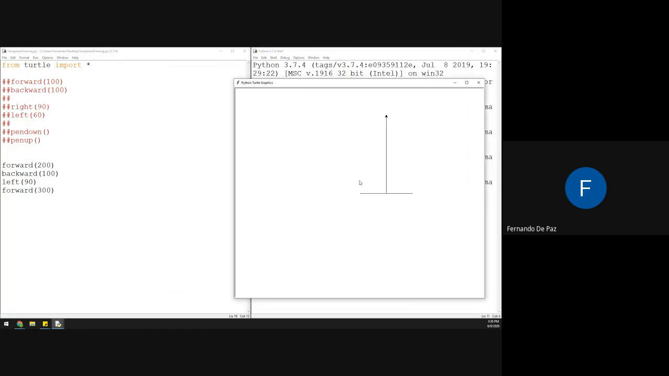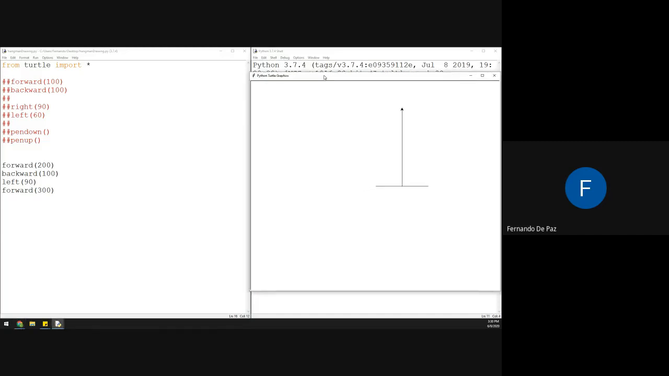Okay. Do you guys get the picture how this works? I'll take that as a yes. Okay, so I'll leave you guys here for a bit.